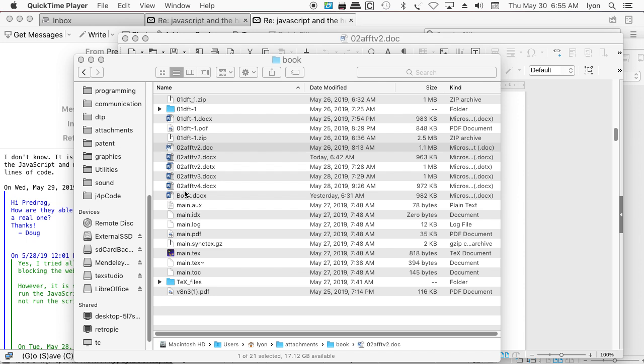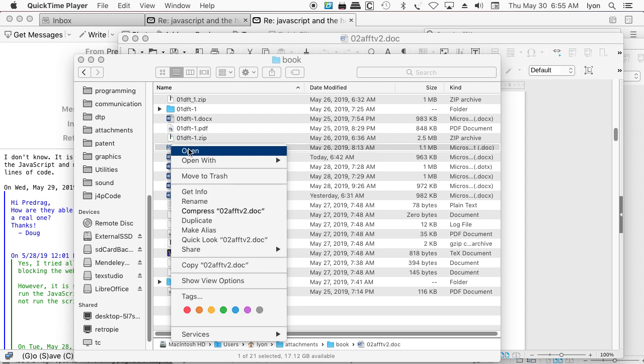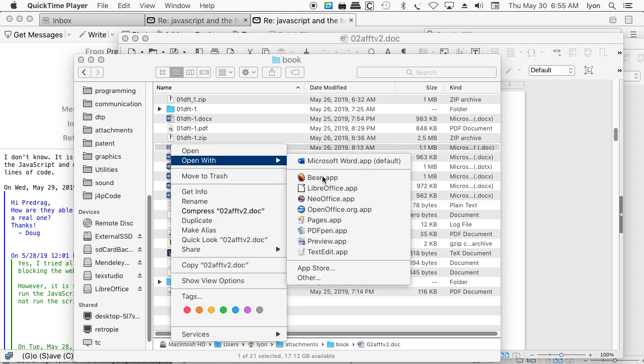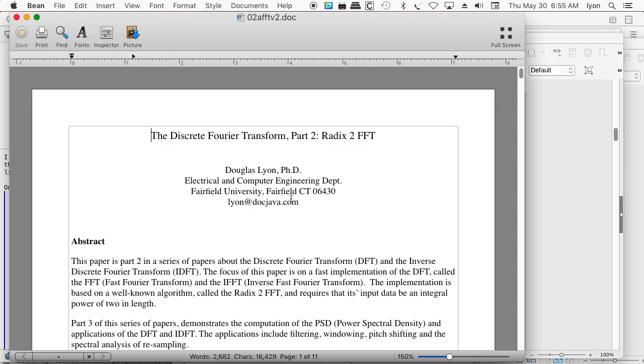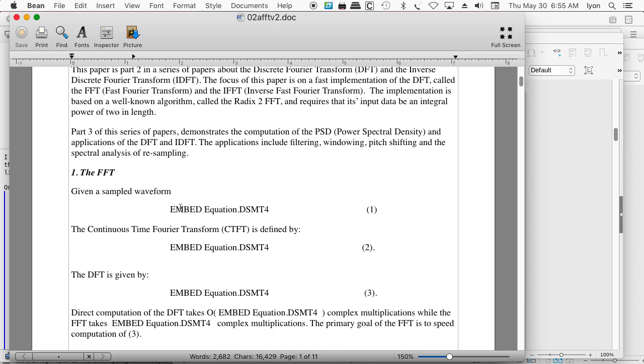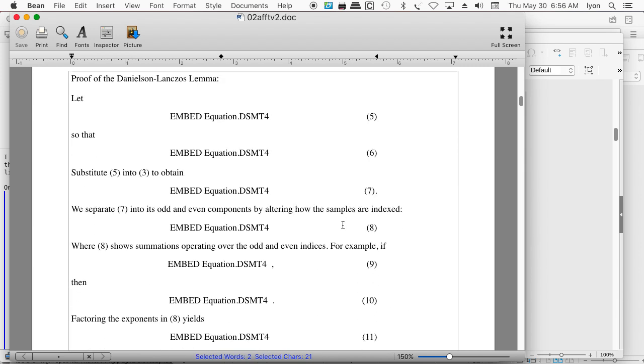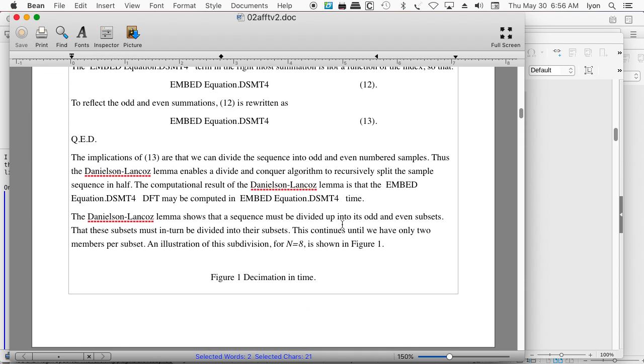Just wanted to show you quickly how you can recover images from a Word document. What we'll do first is take a look at the Word document with an application called Bean, and what it does is show the embedded topics. Here is a MathType equation that's been embedded into the document.